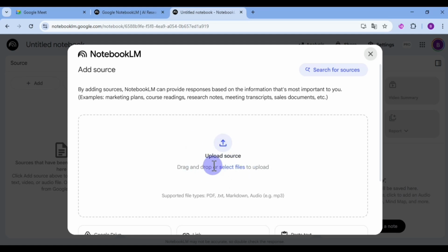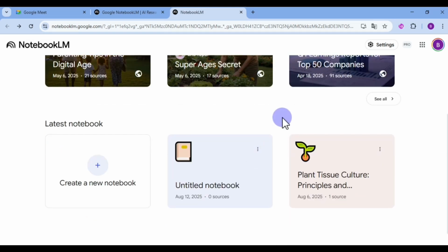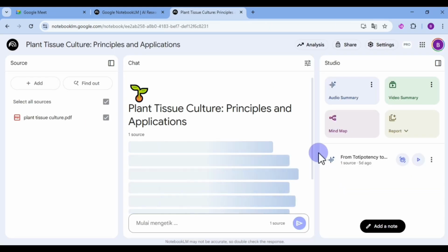It can be PDF or a text or a link of your Google Docs, or you can also upload audio. And if you want to open an old notebook, just tap on it. For example, I have already created mine before, so I will open it now like this.